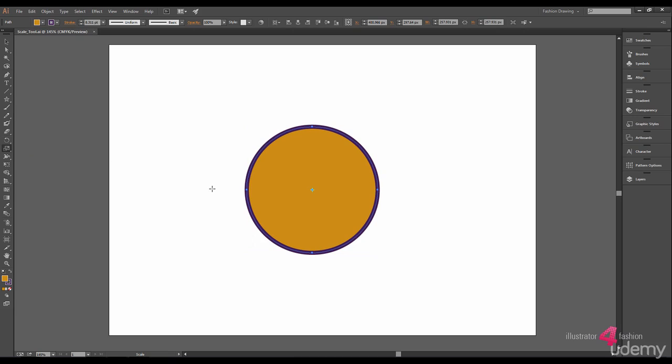Once the Scale tool is selected, you will see I get a reference point indicator appear in the centre of the shape. This indicates where the point of reference for the scale will be. I'm going to leave it where it is and I'm going to click outside the shape and drag. You can see that the shape is being scaled from the central point. To constrain the proportions during the scale, hold down the Shift key.